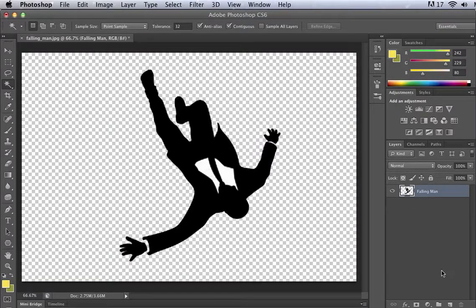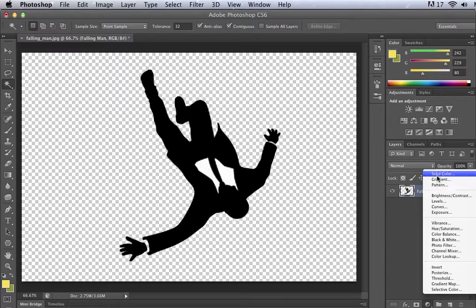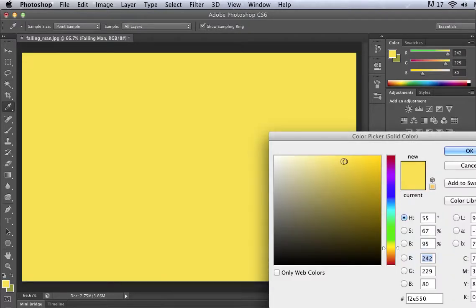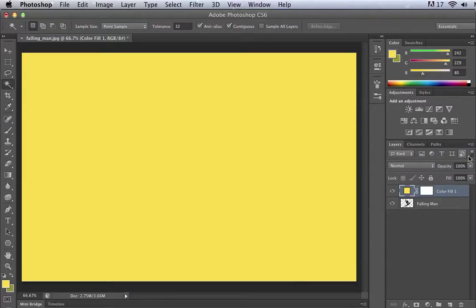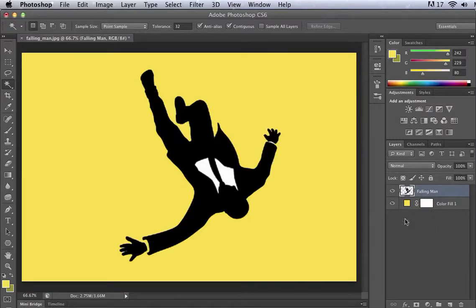So I want to go all the way down here to this half-filled circle, click it, and go to the top where it says solid color. And I'm just going to keep with this yellow color because it contrasts with the black, and press OK. You'll notice that my falling man disappeared. So what I want to do is drag my falling man layer above that layer I just created, and now the falling man silhouette is above the color fill layer.